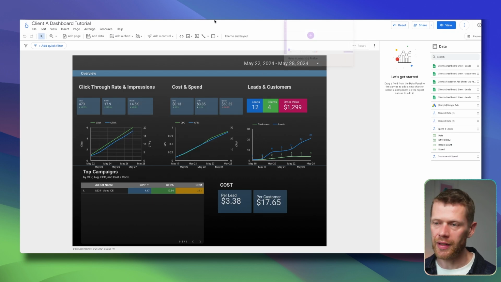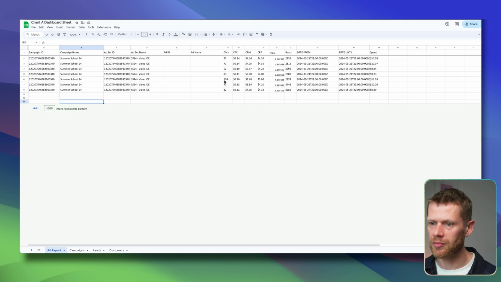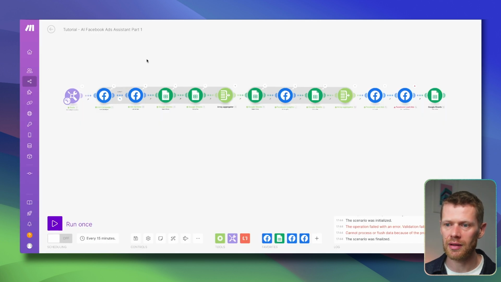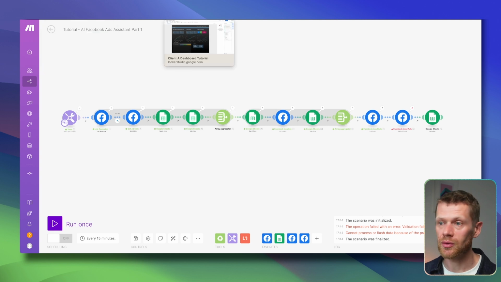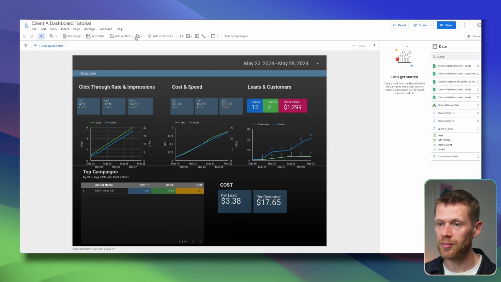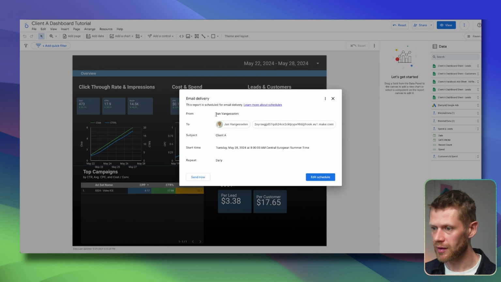In our next automation, what we want to do is send this dashboard to Make each day, but we want to send it sometime after this ad report is updated. So let's say that we run this scenario, the first one, each day at 12 a.m. Then we're going to wait 30 minutes or so until this dashboard is updated, and then we're going to send the dashboard to Make. And the way to do that, if we go here to the share tab and go to schedule delivery, we can send an email.